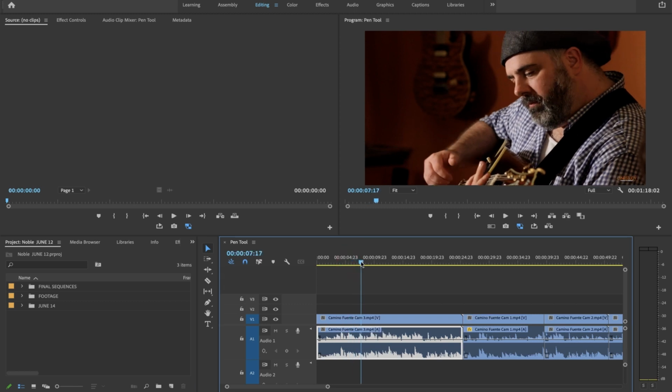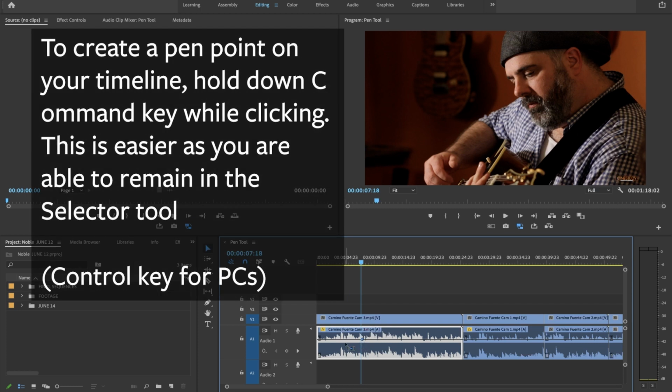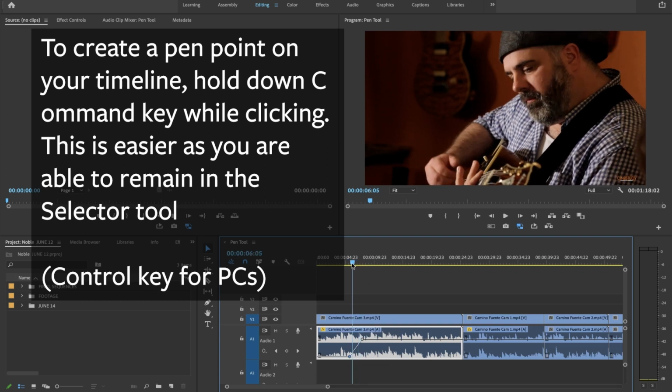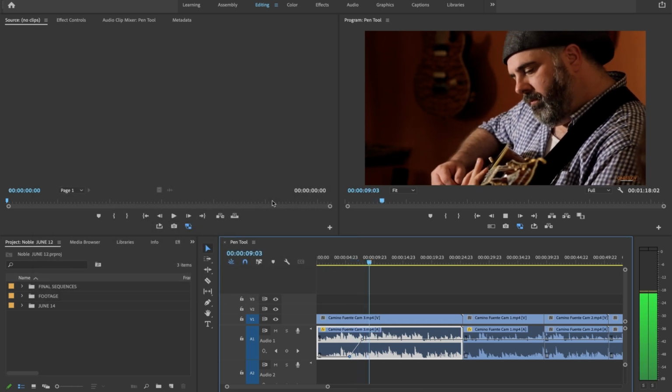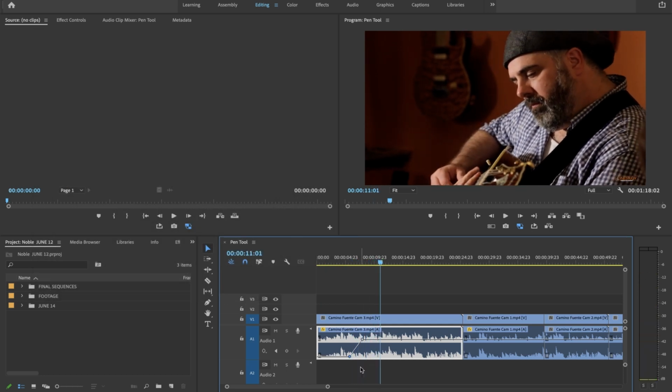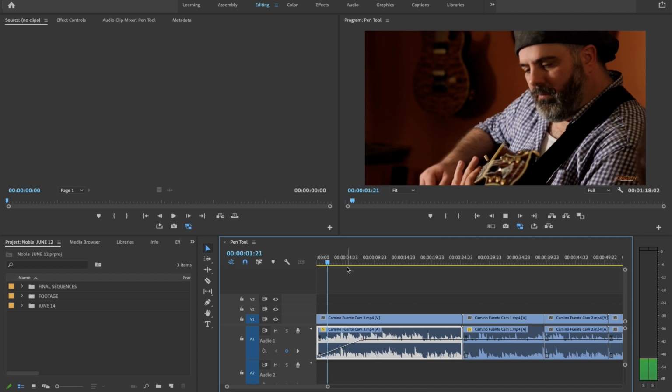So another way of getting a pen point on your timeline, even if you're in the selector tool, is to hold in the Command key and make a couple of clicks. That'll have the same effect as a pen tool. If you are on a PC, you would hold down the Control key. So we want this to be an extremely dramatic fade in.